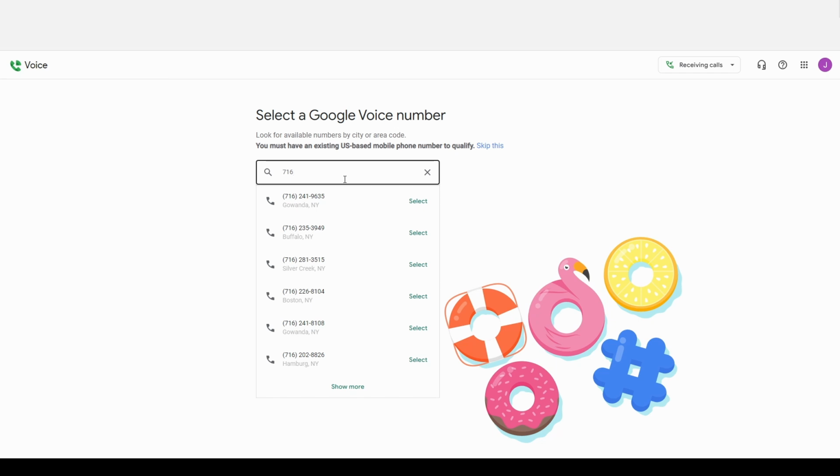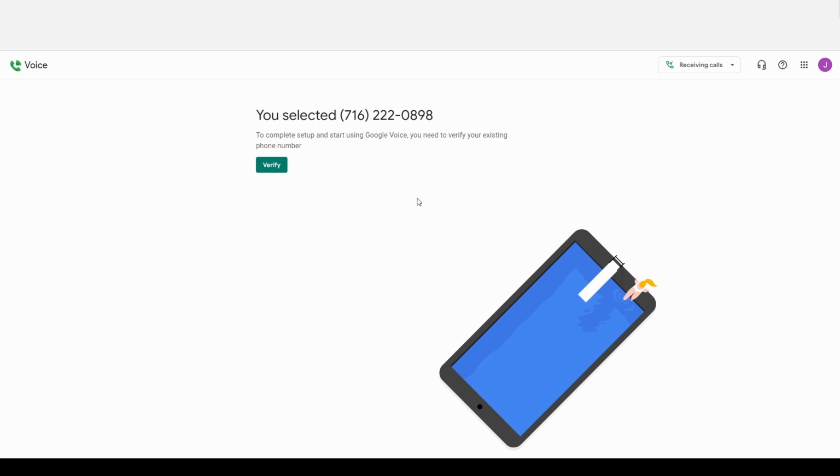So what I'm saying is, I typed in the area code of 716. I could also have 222 after that. And it's going to give me a list of numbers that have 716, 222, and then the last four. So you can kind of customize it if you want to. I'll go ahead and select this one.